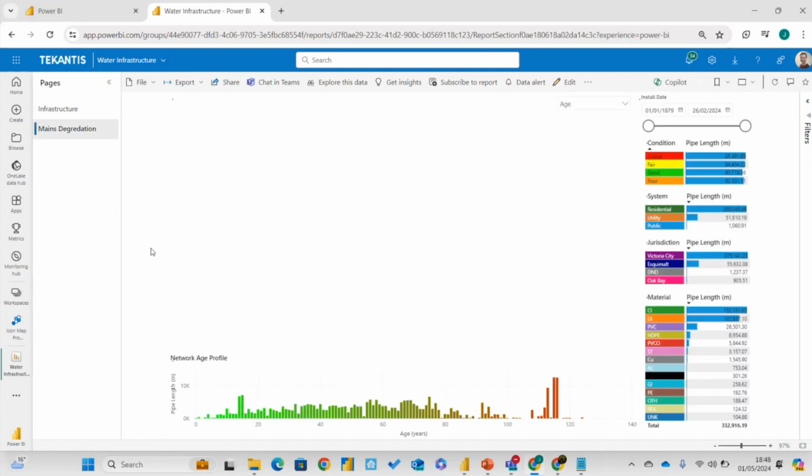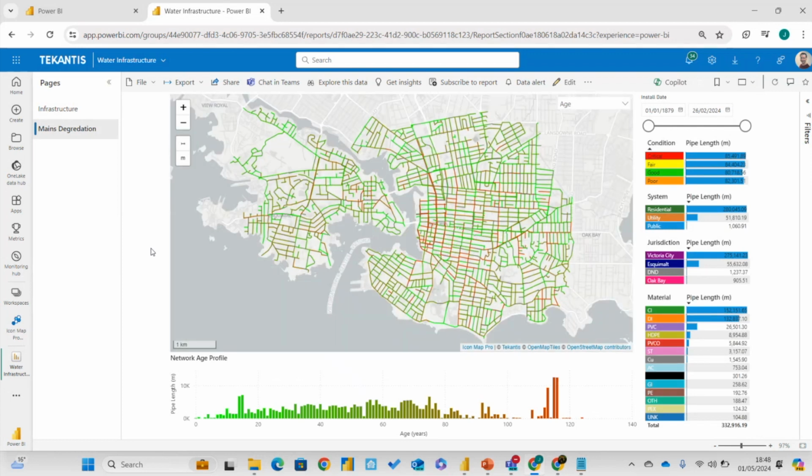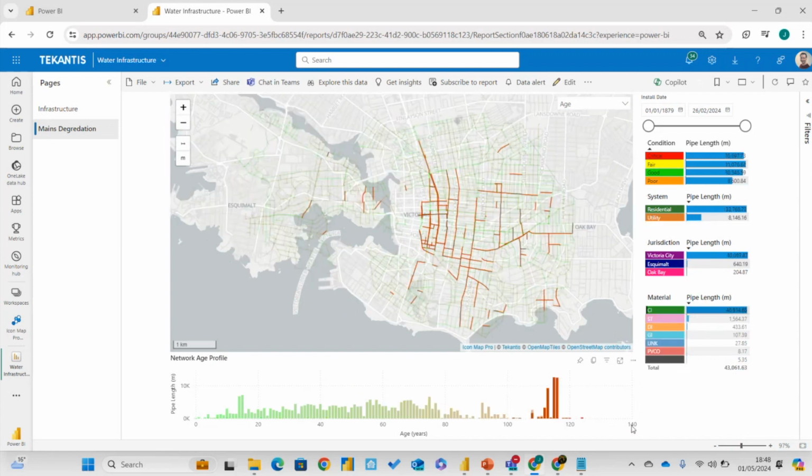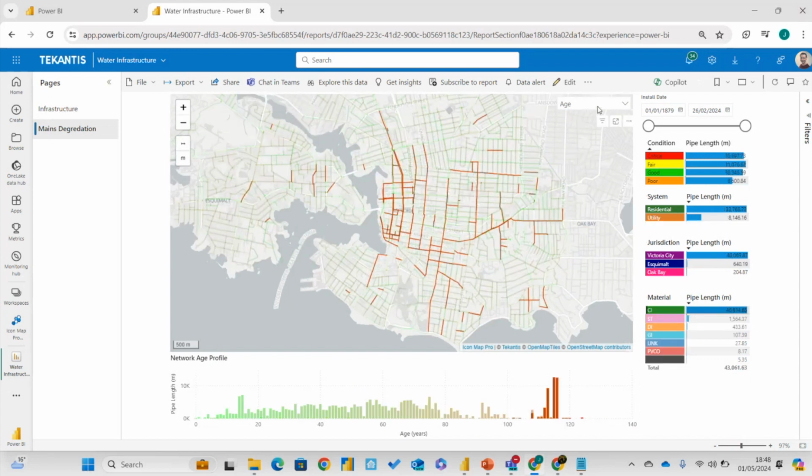So these shapes haven't been uploaded from files. These have all come in from an underlying database. And this is the water infrastructure of a Canadian city. And of course, everything interacts. So if I want to have a look at all of the cast iron pipes that maybe are over 100 years old and conditionally formatted by age, then it's highlighting all of those pipes that might need some work or replacement.